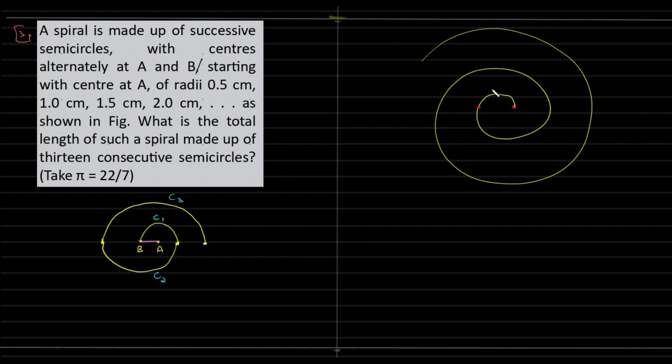So from here till this red dot is a semicircle. From the second red dot to the third red dot is another semicircle. From here to this fourth point, that's another semicircle. Till here is another semicircle, and till here it's another semicircle, right? So semicircles are all over. A spiral is made up of successive semicircles. That's what they mean.